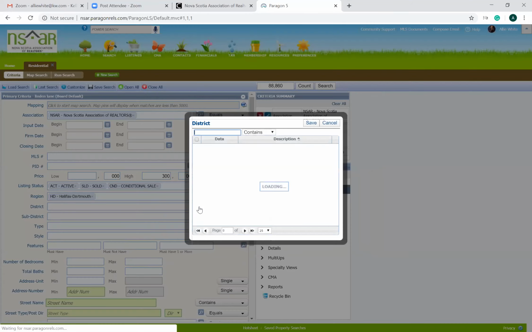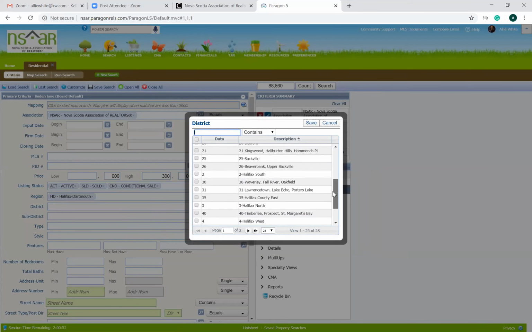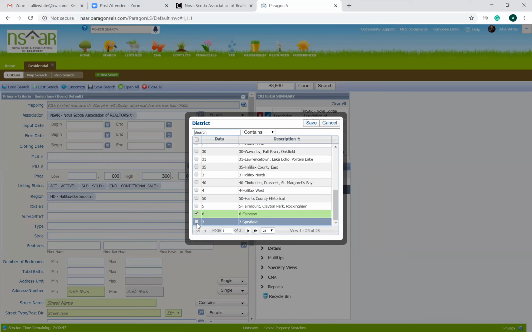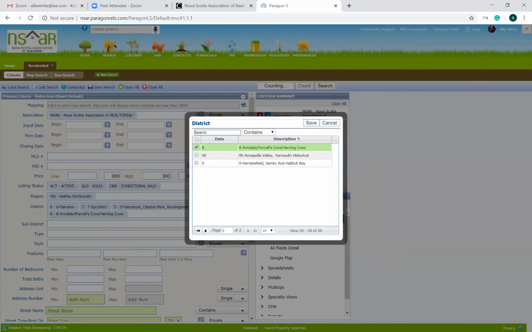Also with district, same idea. If you don't know the number per se or the name of the district that you're looking for, you can go to the magnifying glass and hit Fairview or Spryfield, Fairmount, Clayton Park. There's another page, so be sure to click the arrow. And let's just do Armdale, Purcell's Cove, Hare Cove. Let's do save.